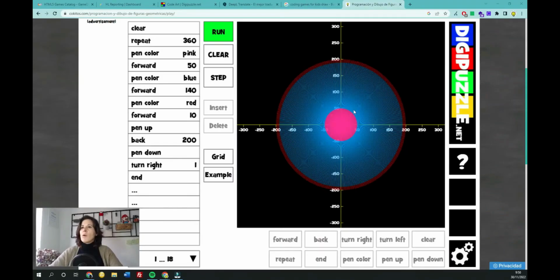Well, some general ideas of the game. The screen is divided into several sections. The left section, which is a column full of rows, is the place to place the instructions. What programming instructions? The ones we have down here, which are the ones that are available in this online activity. So to place the instructions in the rows, we have to click on the instruction we want and drag it to one of these rows.